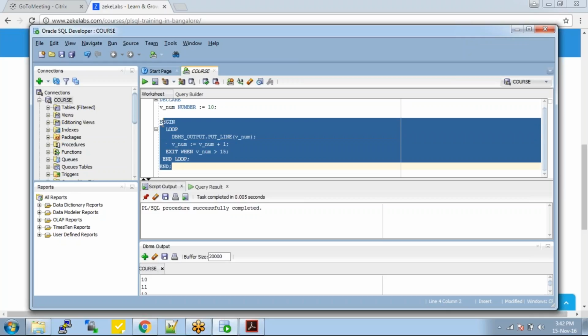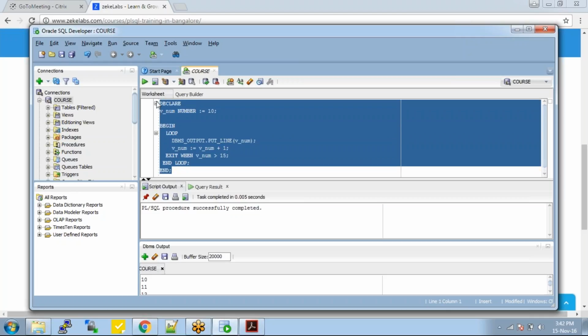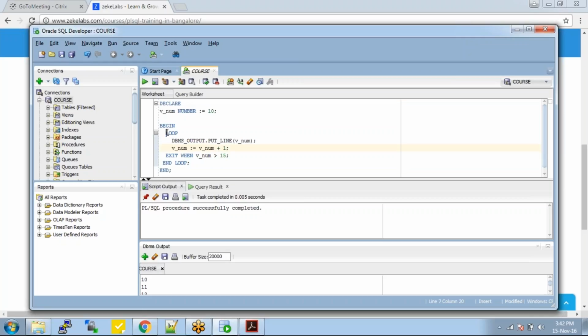So this is the basic loop. You just use the keyword loop, and then to come out of the loop, you use exit when. And then you have to end the loop.